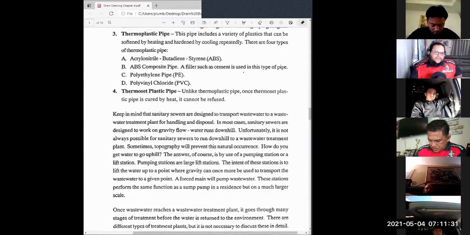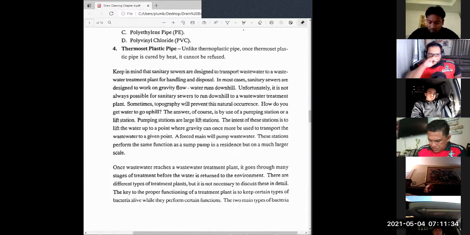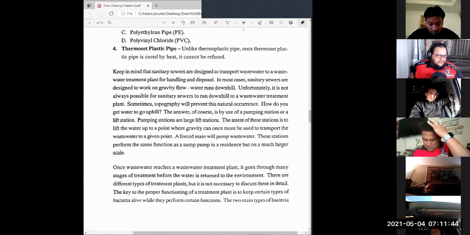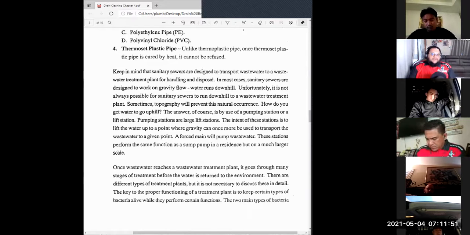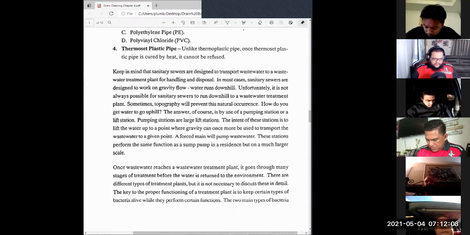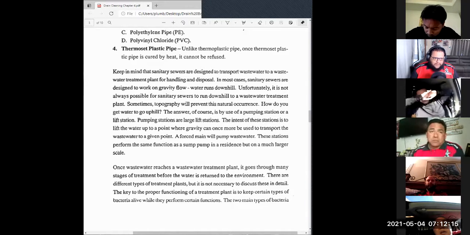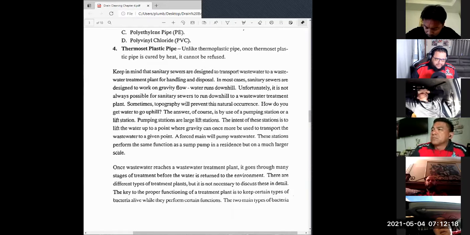So keep in mind, our sanitary sewers are designed to transport waste and wastewater to the wastewater treatment plant for handling and disposal. In most cases, sanitary sewers are designed to work on gravity flow. Water runs downhill. Unfortunately, it is not always possible for sanitary sewers to run downhill to wastewater treatment plants. Sometimes topography will prevent this natural occurrence. How do you get water to go uphill? The answer, of course, is pumping.